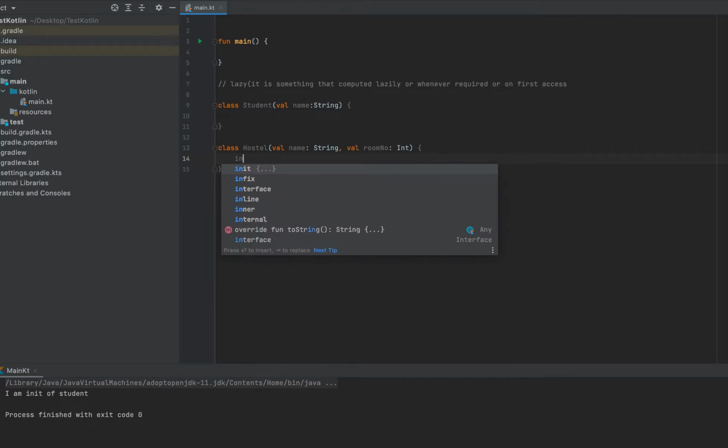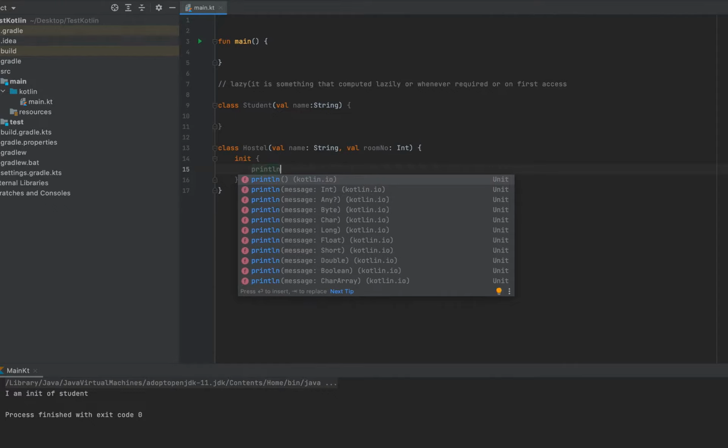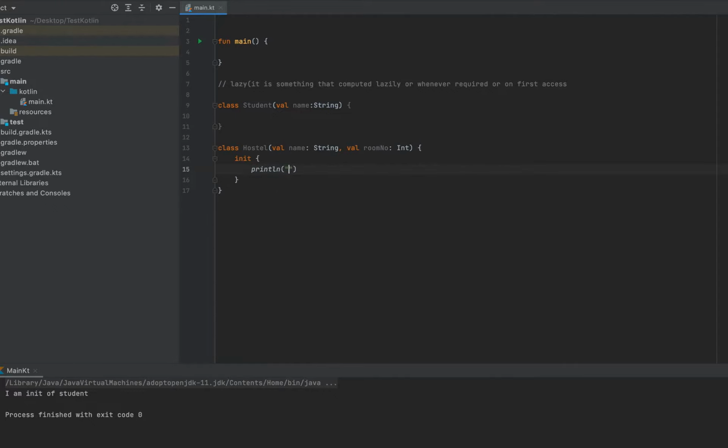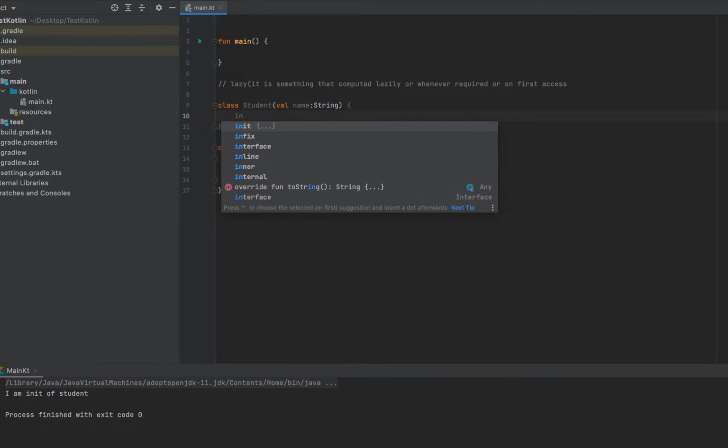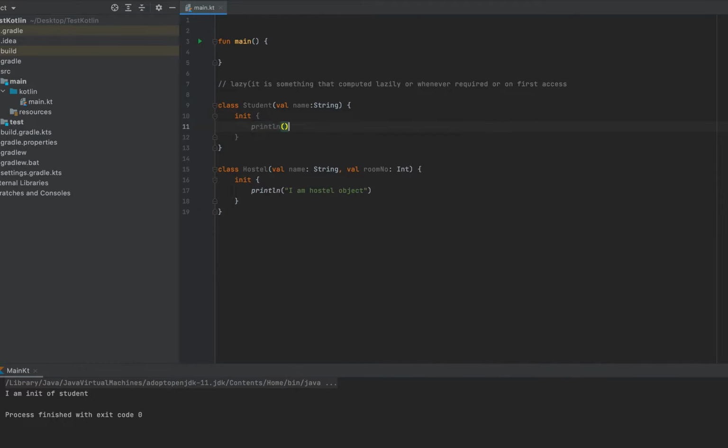And we can write an init block for this. Inside this we can write a println and print "I am hostel object". And inside the Student class we can also write an init and say println "I am student object". So both are different objects.